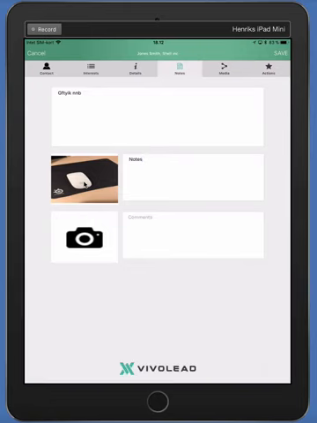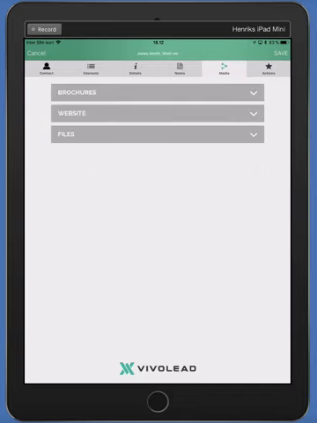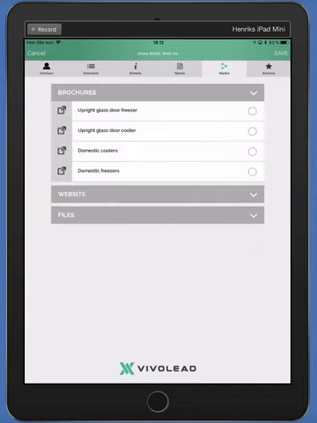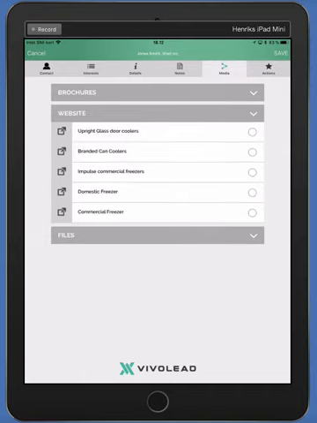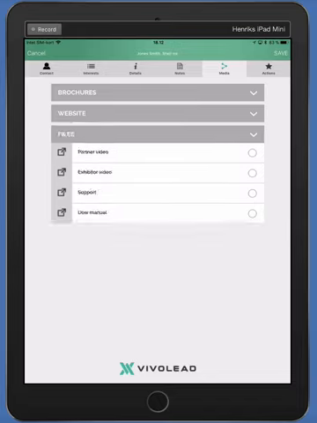And the next tab I have up here to the top is our media, and in here I can select a number of brochures that I would like to send to my client. Say this one and this one. I would like to share this web page, and I would like to share this video. So now everything is registered about the client.